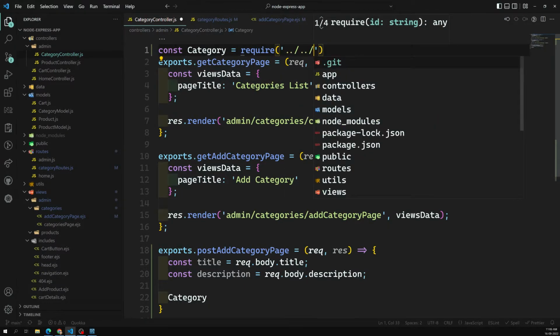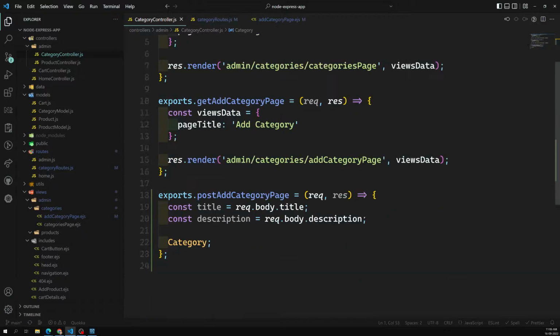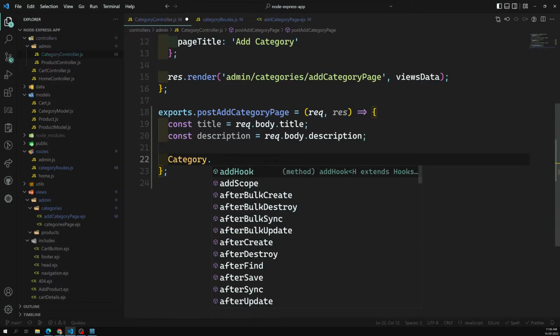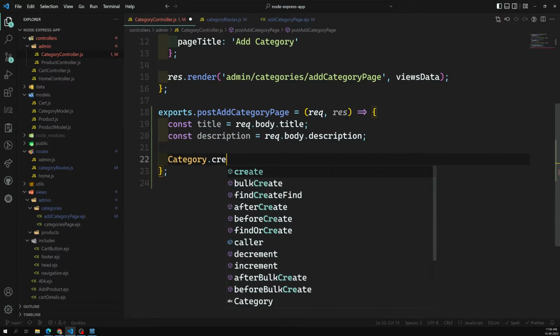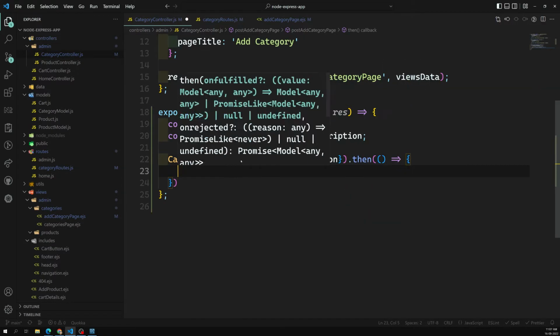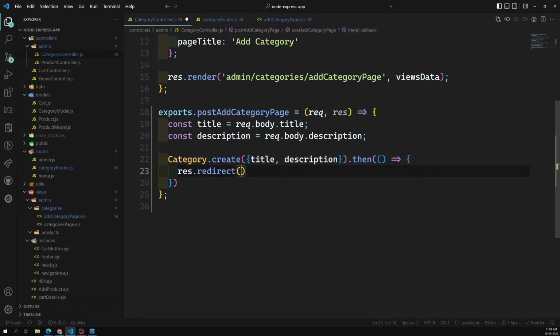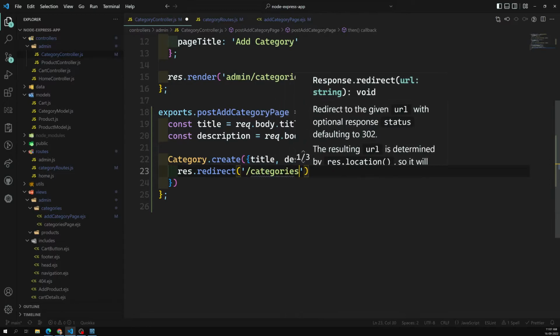So you will be having models/category model. Oh sorry, not this one, category model. Fine. Now let's go here, category.create. We will be using this create, and here I can pass the title and also the description, not a problem. So we will get a response that it has been submitted, and here I can do the res.redirect of /categories. That's it, right?